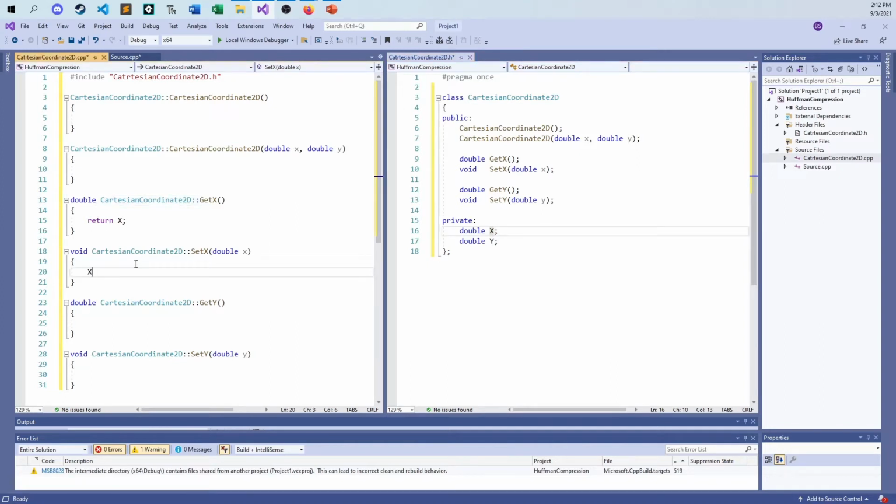And the same thing goes here. I can say uppercase X equals lowercase x. Get y, return y. And a lot of times this is as simple as these functions are going to be. There might be some checks in here, like maybe I don't want the x value to be a negative value. I could put an if check in here. Say, if the x value is greater than or equal to 0, set it. Otherwise, I don't know, throw an exception or who knows what.